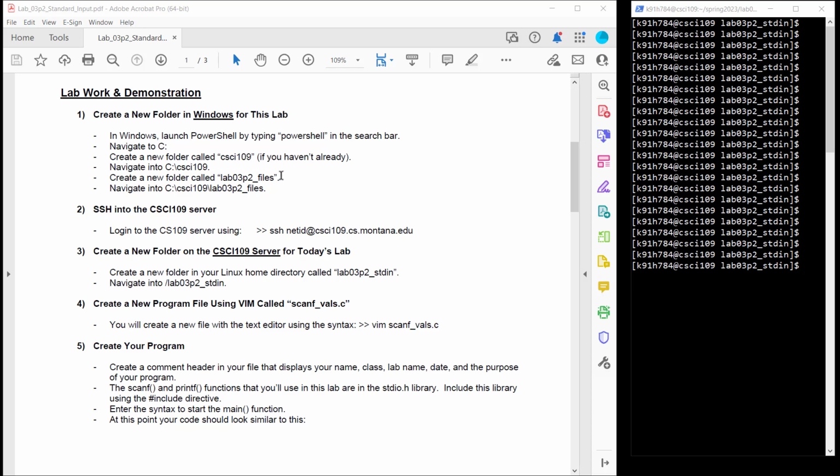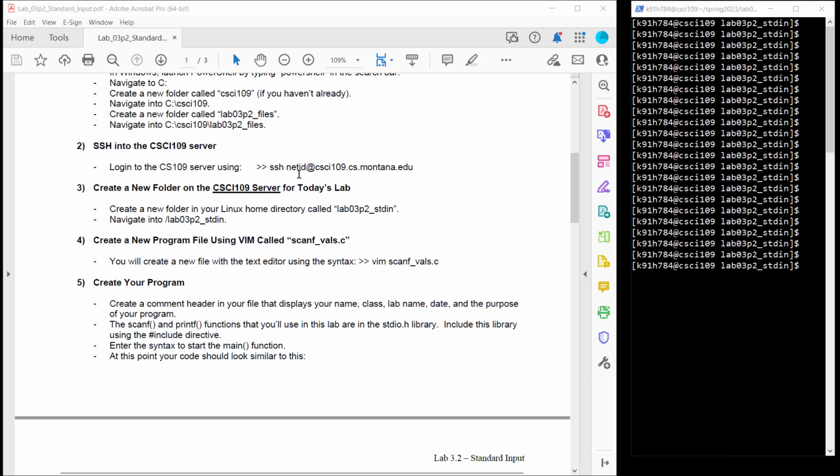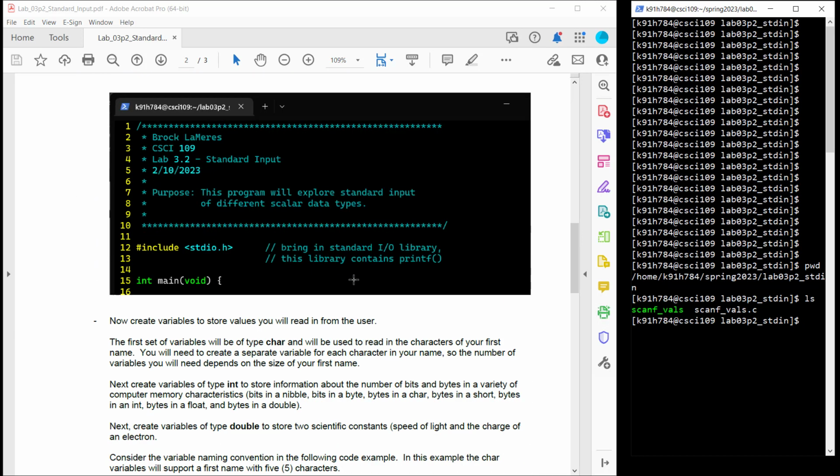And then once it's on Windows, you can upload it to Brightspace, and then go ahead and log into the CSCI 109 server and create a folder called lab03p2_stdin, and that's where I'm at over here. And what you'll see is you're going to create a new source code called scanf_vals. Okay. And then just like everything, you're going to start by putting in a nice comment header that has your name, class, the lab, the purpose, the date.